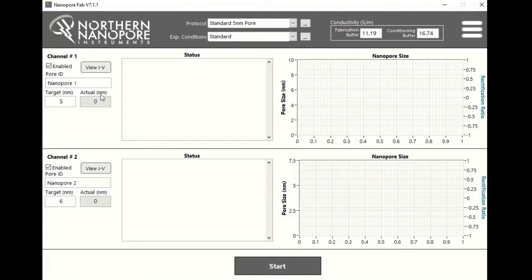You'll note that just to the right of these fields we have a grayed out 0 under the word actual. This is showing the latest size measurement of your nanopore. Of course, right now nothing's running, so we have 0, but as we generate our pore and condition it up to the size that we're looking for, this will slowly increase.